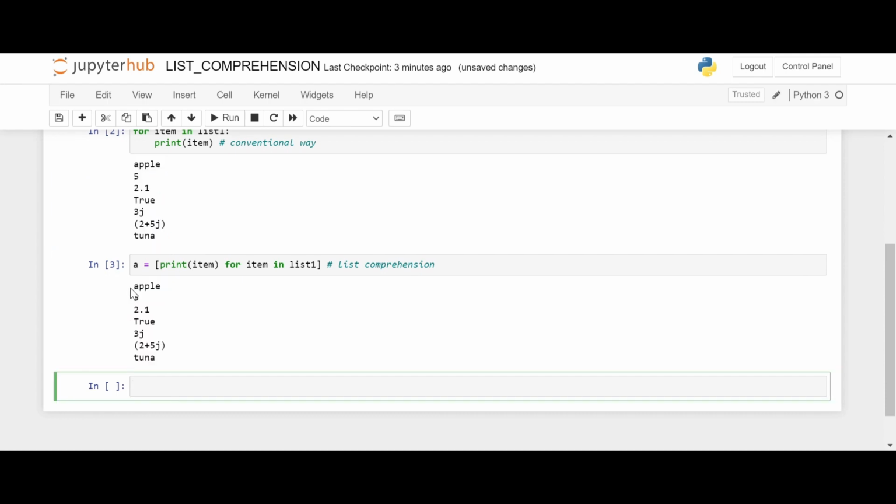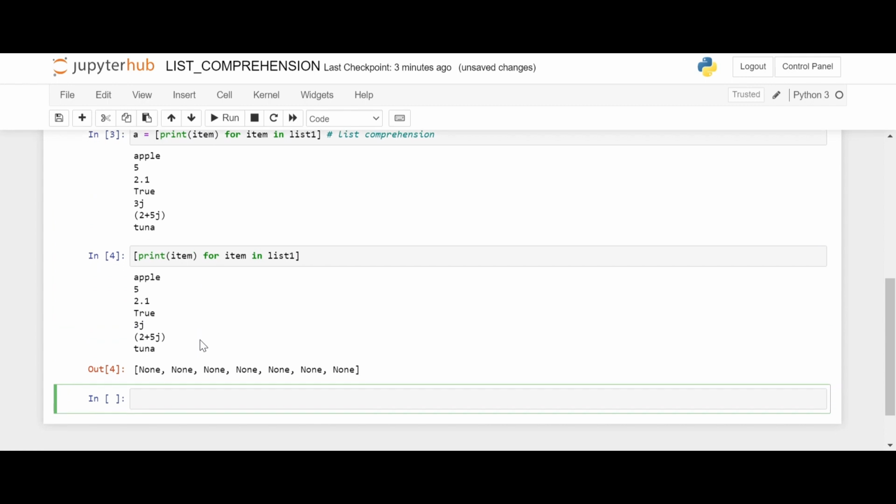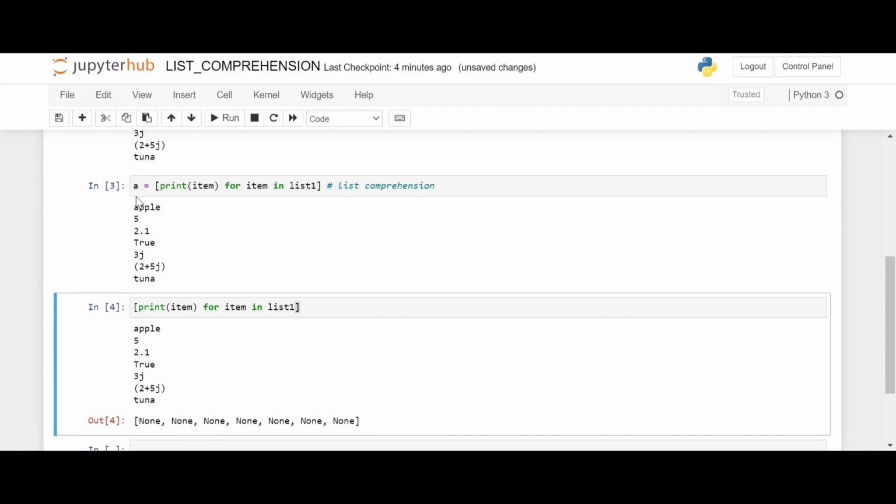And if you are wondering why we need to use a variable, let's see what happens when we don't use a variable. We first get the items, then because of this list some None values are also getting printed, which is not desired. So to avoid this situation we are using a variable.